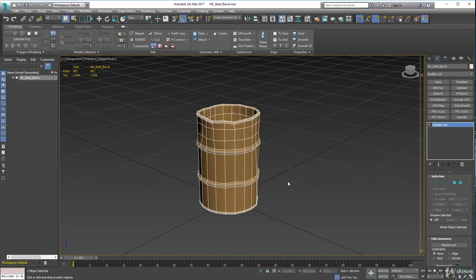So that's what we're going to do here with this barrel. And you can apply this technique to any object you do, and it really helps the engine optimize and keeps things running at a fast pace, basically.